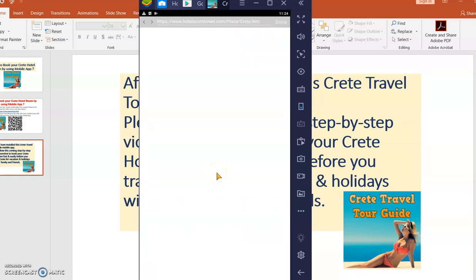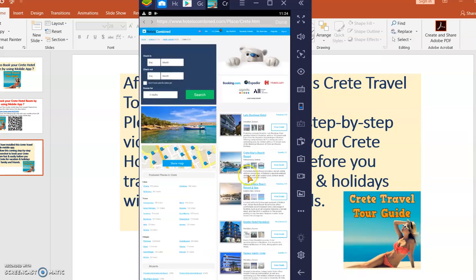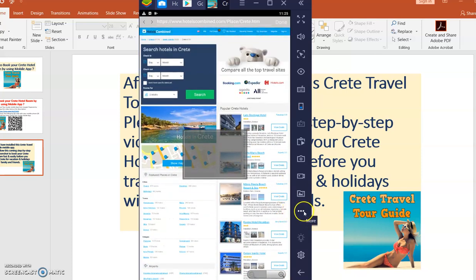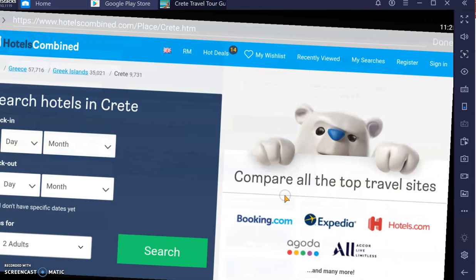Then it will bring you to the hotel booking platform. Okay, this is the hotel booking page. You can search a hotel in Crete by filling your check-in date and check-out date. Or you can browse through the page. Let me enlarge the screen for easy viewing.